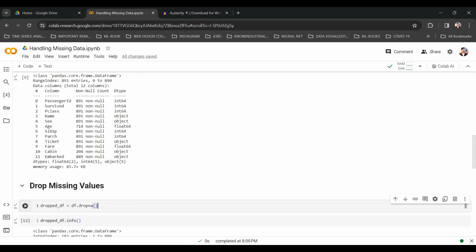So we don't like it, right? It's not good. So what we will do, maybe we don't want to drop the rows, we want to drop the columns with null values. So we will set the axis to 1.